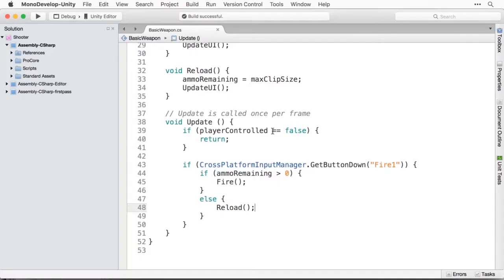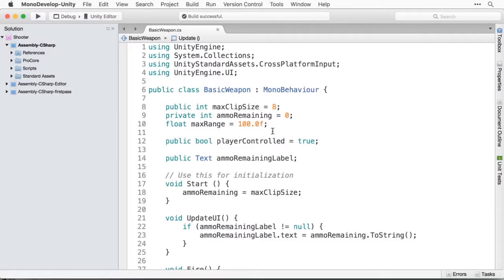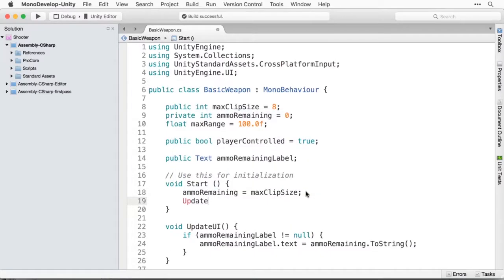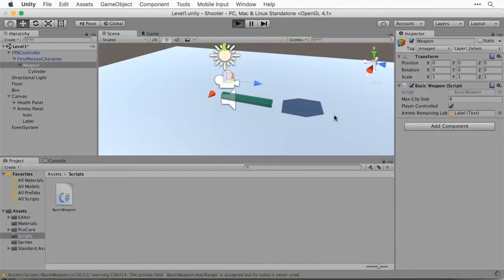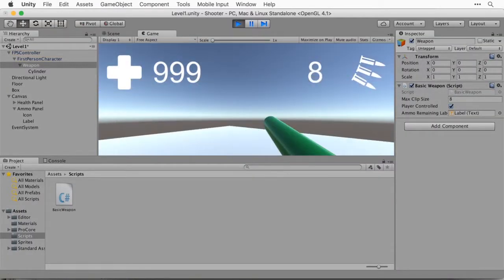You'll notice that when we began the game, the amount of ammo displayed was 999. We'll need to call update UI inside the start function as well. Now, when we start the game, the amount of ammo is correct. Let's now add shots to the game.